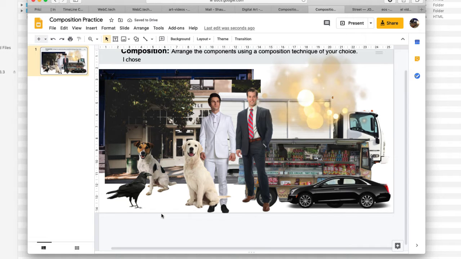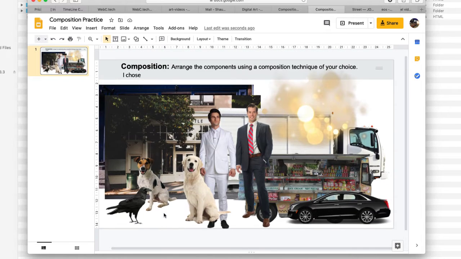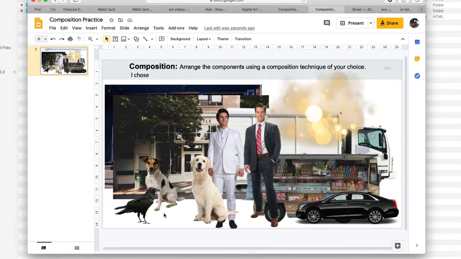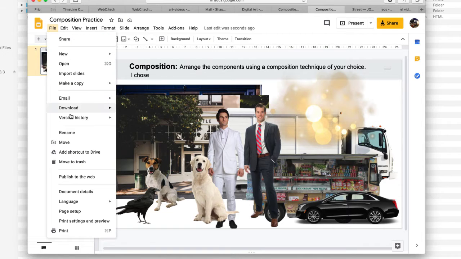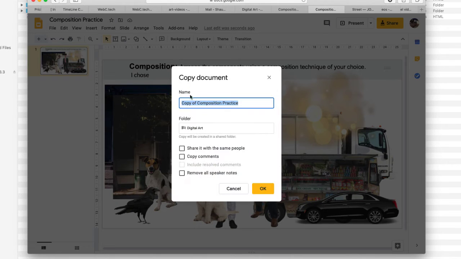So for this activity, I want you to play with composition. We've already looked at composition twice, right? And now I want you to try experimenting with different composition techniques from what we saw. First thing, once you get to this slide, make a copy of this slide. Doesn't matter which one, there's only one slide, right?